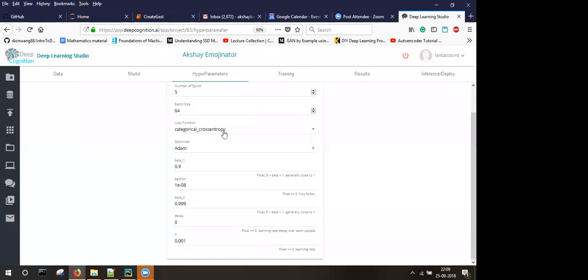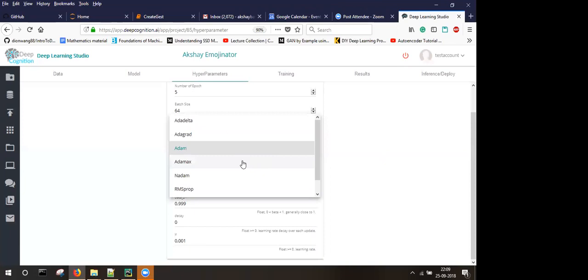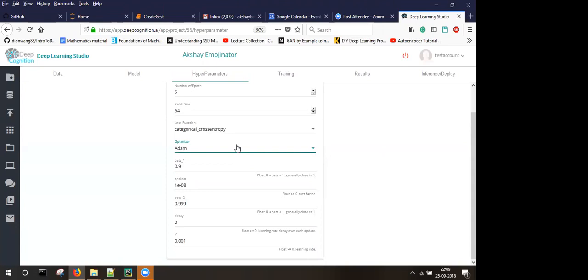And then the loss function is categorical cross entropy. This is basically a loss function for softmax regression. If you want to go for, let's say, sigmoid regression, in which the output value is either 0 or 1, you can go for binary cross entropy, which is basically used for sigmoid functions. And then I'm choosing the optimizer as Adam optimizer. You can choose from a bunch of different optimizers. You can go for Adagrad, Adadelta, RMSprop. It depends on you, but I usually choose Adam because I think it's easier to understand and it gives a very good value.